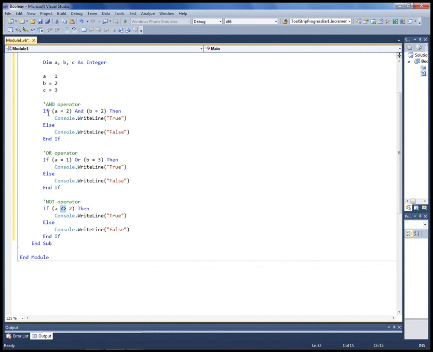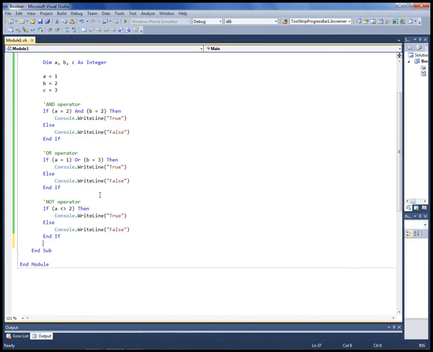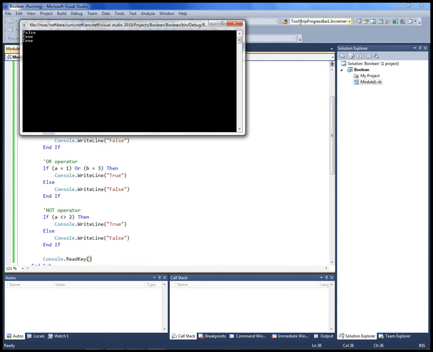A is equal to 1, we should print true. So looking at these, this one should print false because that's not true. This one should print true because that's true, even though that isn't. And this should print true because a is not equal to 2. So we should get false, true, true. If I run it, it'll flash off because I forgot to put the console read key at the end. Mustn't forget that. And run it, and we get false, true, true.